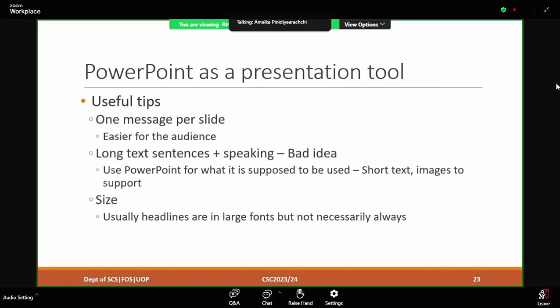So when you prepare your slides, these are some guidelines you can use in order to come up with a good set of slides. The first useful tip that is mentioned here is it's good to have one message per slide. Remember, we talked about thinking of our audience. It will be easier for the audience to follow your presentation if you have this one message per slide.